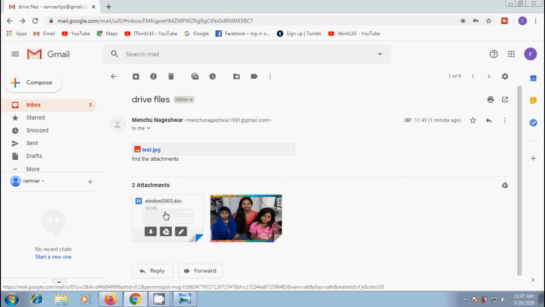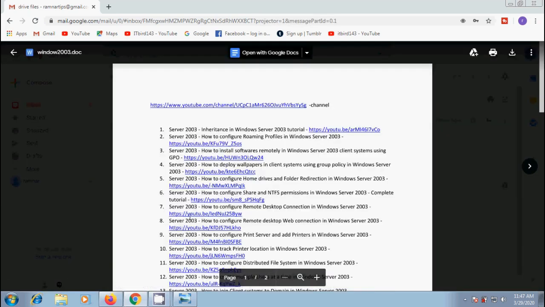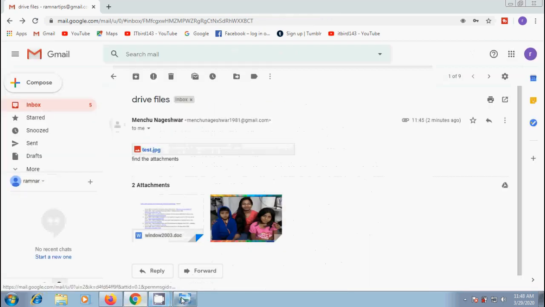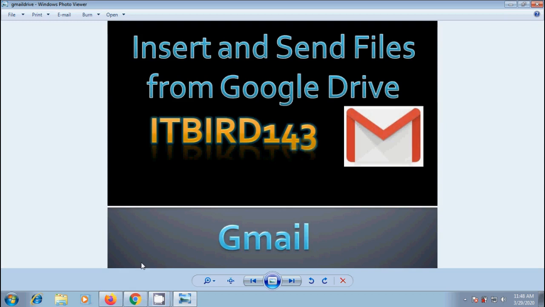Similarly, let's click on the file linked as attachment. Normally it will open the file in the same tab. If we want, we can save this to our Google Drive, or we can take the printout and we can also download this file. Like this, we can insert and send files from Google Drive through an email composing in Gmail.